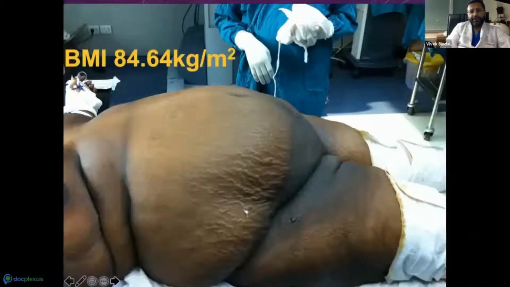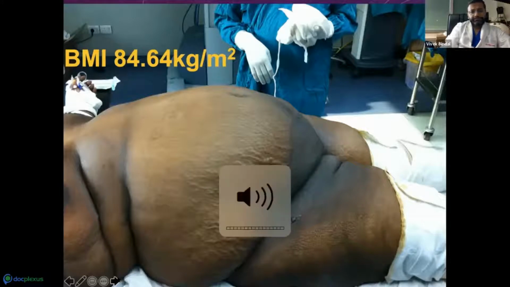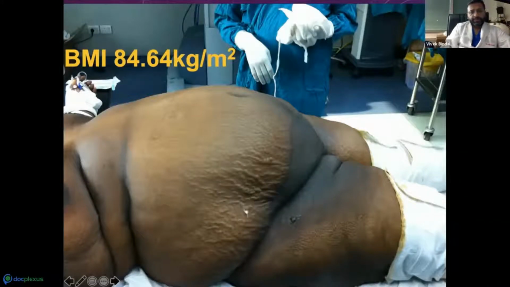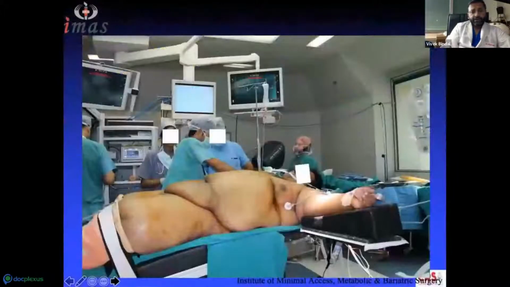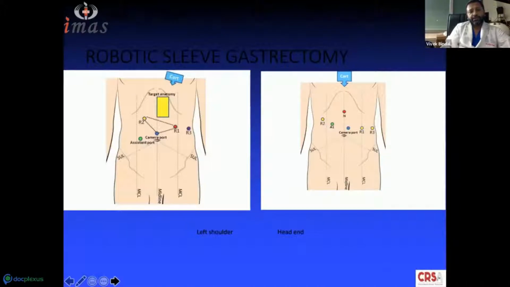So we are finding it across the spectrum: young, old, rich, poor. This is a lady with 85 BMI who came with CO2 retention and crash and casualty, and she had to be taken up as a very high risk case. Another patient of 80 BMI. So all these patients require something which can help you out, and that is where robotic surgery comes in.